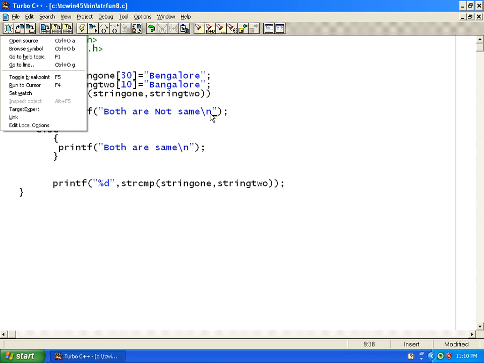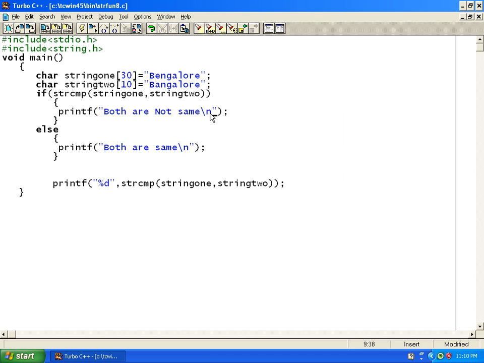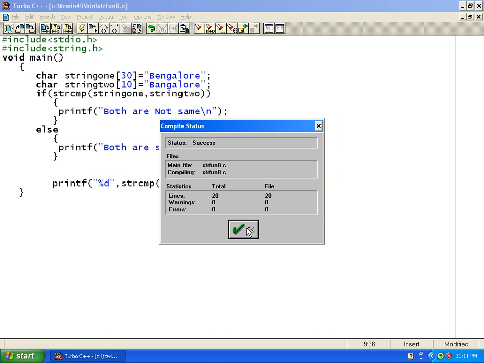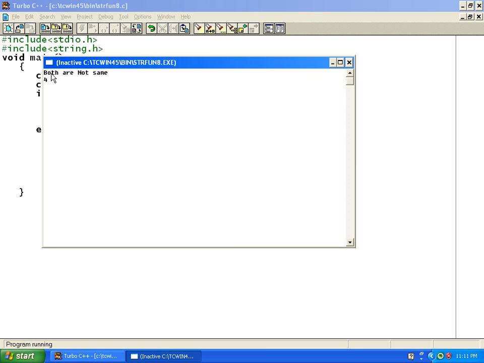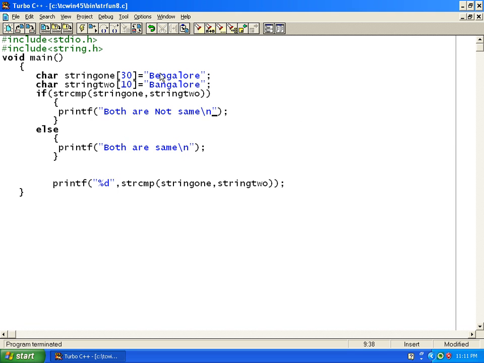I'll compile, Alt F9 and Control F9. You can see both are not same. We get a 4 as an output because what happens is it will subtract the A from E, so we get 4. So these are the ASCII values what we get.